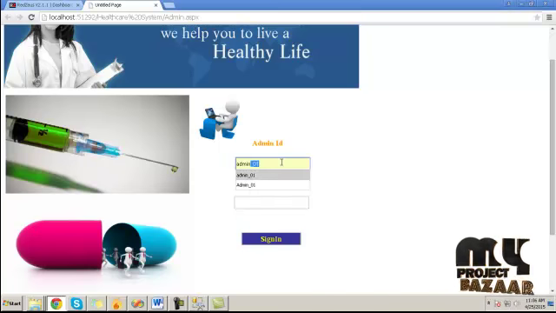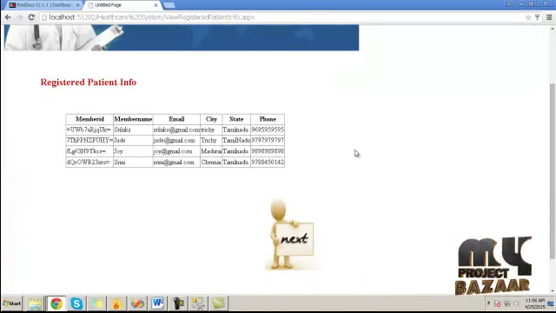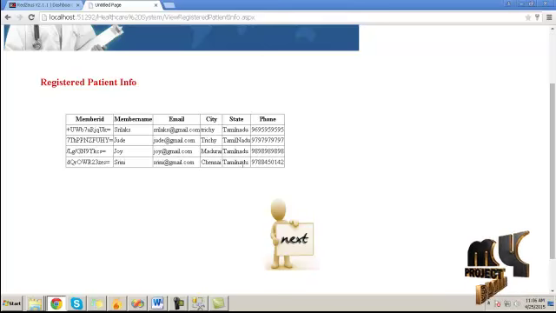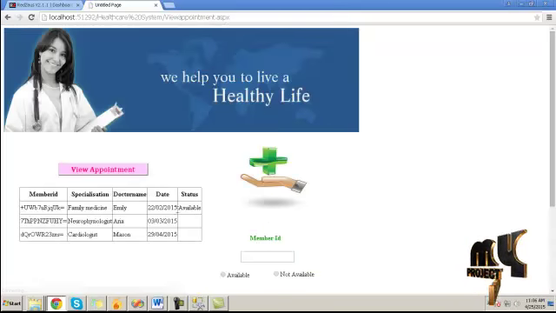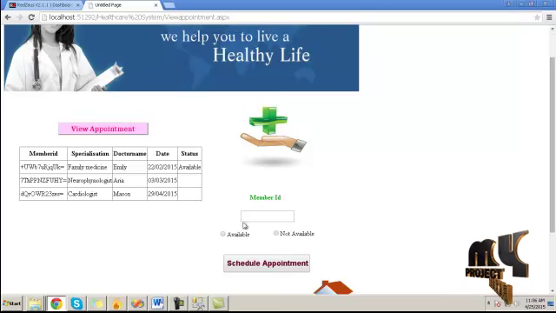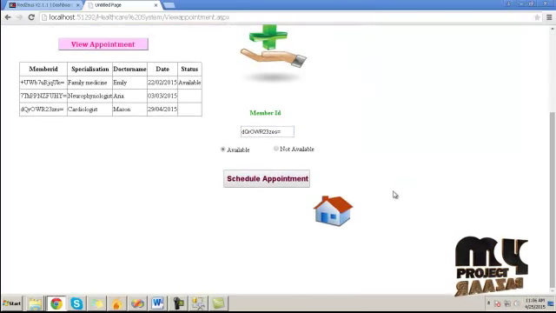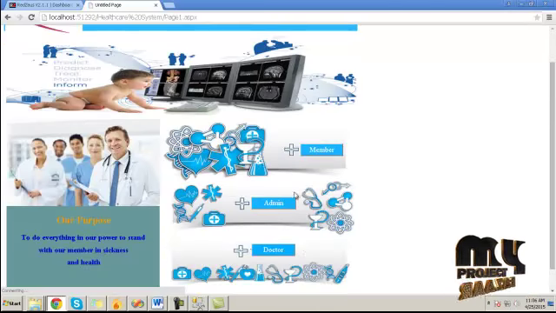Click back. Here the admin will log in first, then view the appointment schedule. These are the patient information about the appointed details: member ID, member name, email, city, state, and phone number. Then click on the next button. By providing the member ID, if the doctor is available on the corresponding date, the administrator will provide the availability or not available information and send this information to the corresponding member. Click available, then schedule appointment. Click this, and the schedule information will be updated.